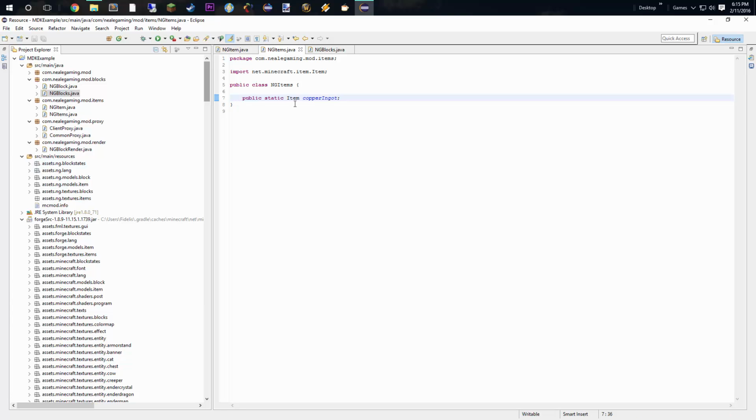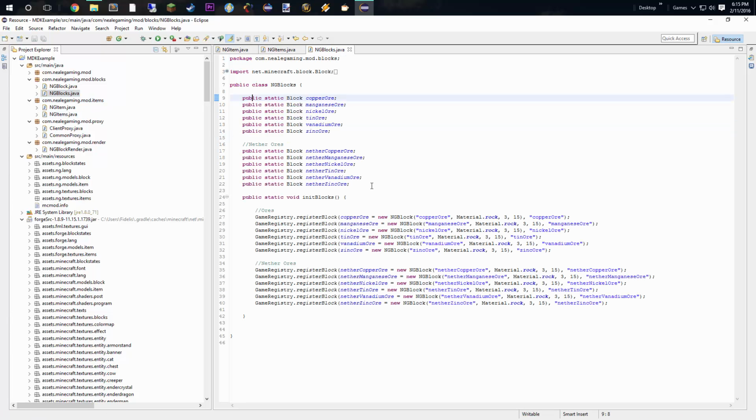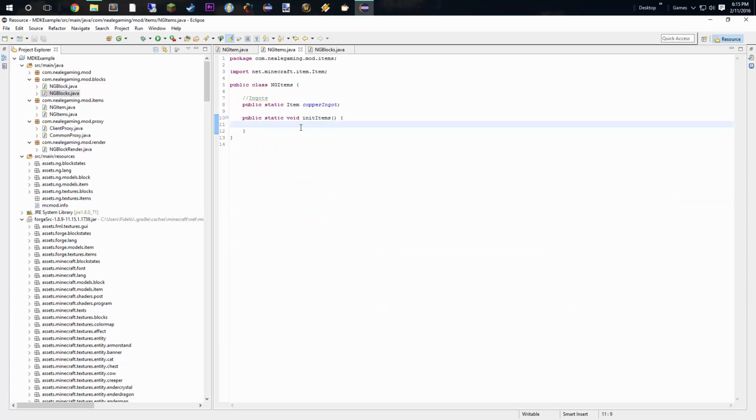It's important to comment code. So, much like we did with the last one, we are going to create our own method, and it's going to be public static void initItems. Method right there. And let's actually open up our blocks one to make sure that we're kind of having consistency here. So we initBlocks, we have initItems. That's good.